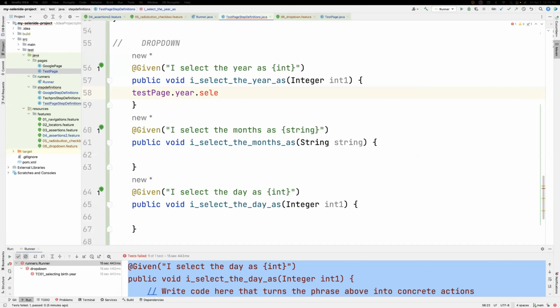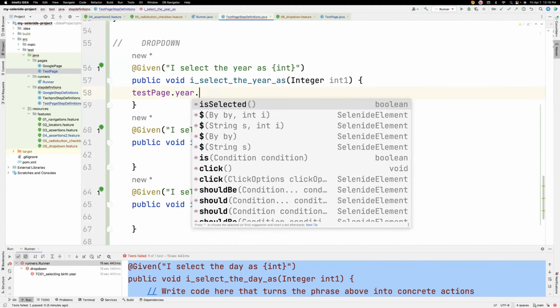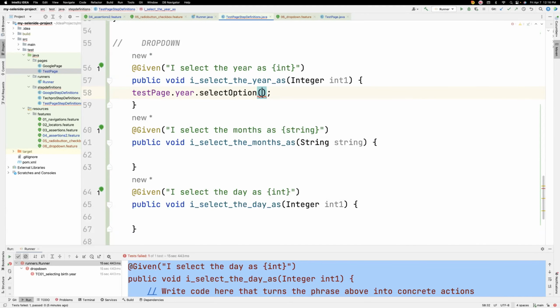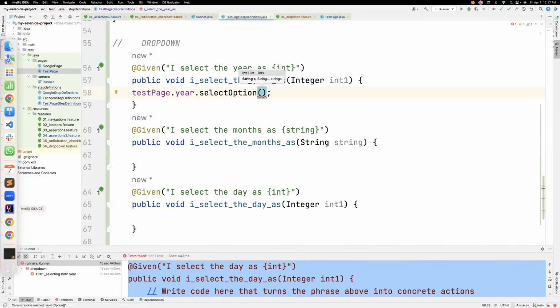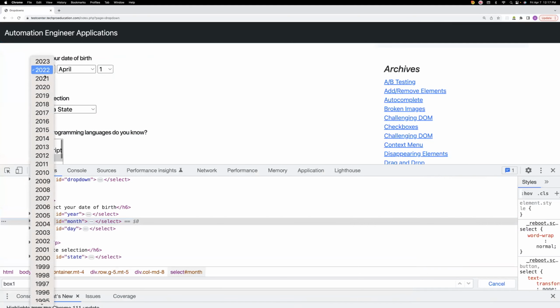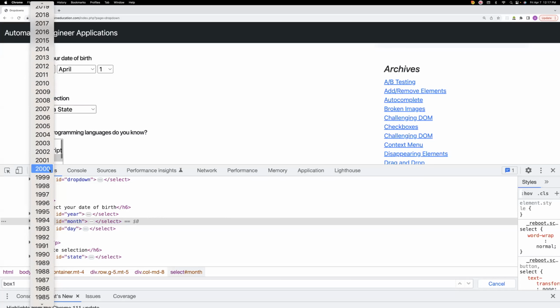For that reason, I am going to use, for example, select option. If I say the index of 2000, I can do that. But in that case, we have to count one by one, right? It is very tough. The index of 2000, 0, 1, 2, 3. It is probably 20 or 21 right here. Sorry, it is going to be 24 right here.